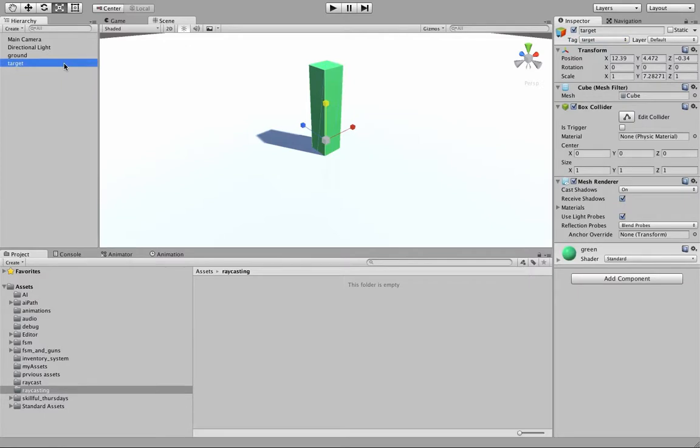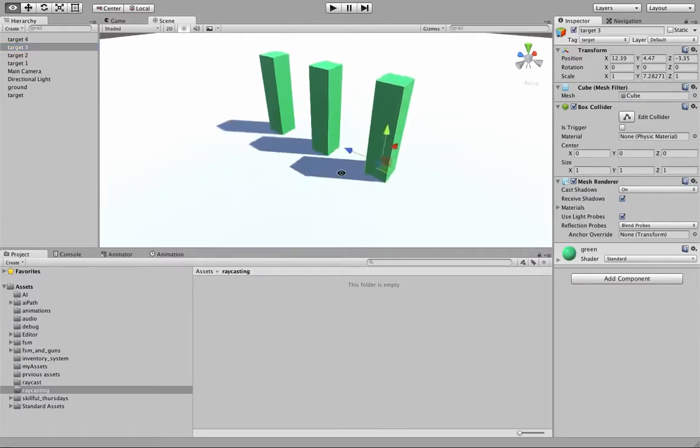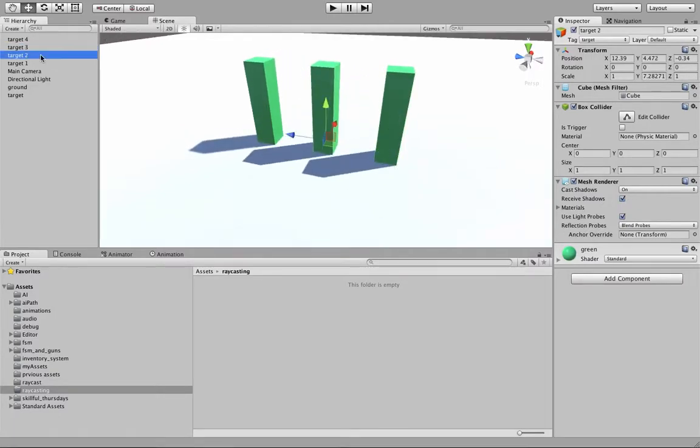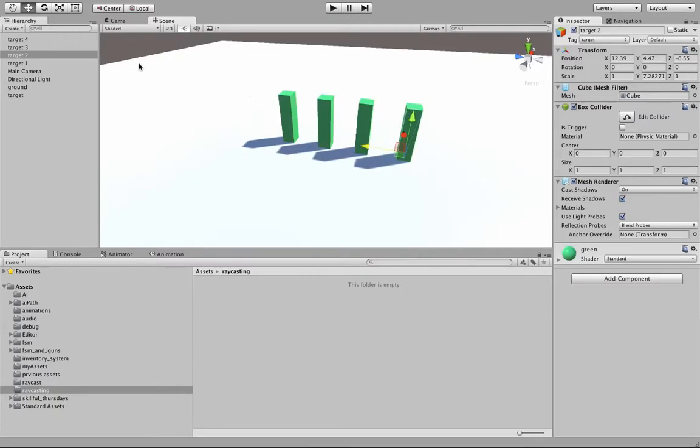When this is done, we're pretty much ready to go. We just need to duplicate this object 3 times. By default, Unity will add 1, 2, and 3 to the name of the appended object, so target 1, target 2, target 3, and target 4. I will move them around so we can see them. Okay, so now we can see those 4 targets. And because my first target had the label already, I should have the exact same label on those 3 other targets.